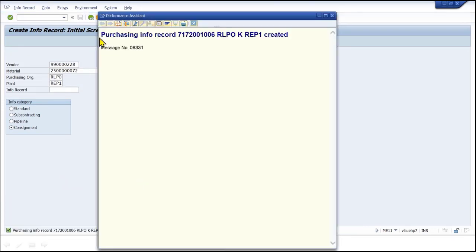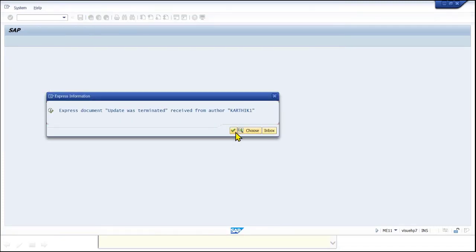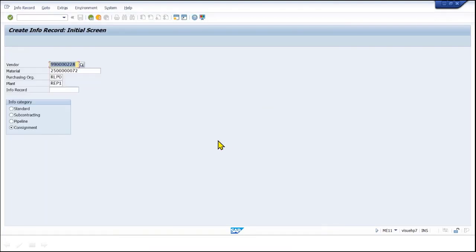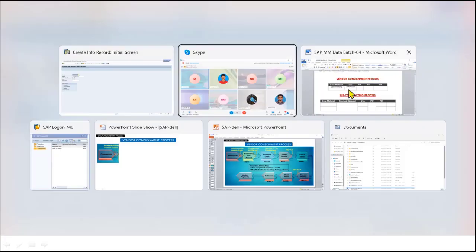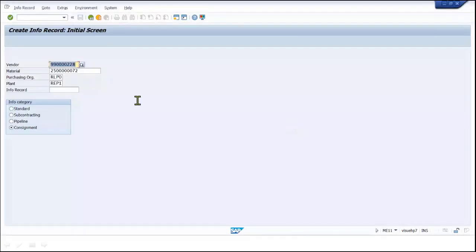Just observe the purchase info record number, RLPO purchase order. Here you are getting K, right? K means it's the code for consignment. Just copy this. K is the code for consignment. Just save this, paste it. Next, we have created the consignment process, the consignment master data.